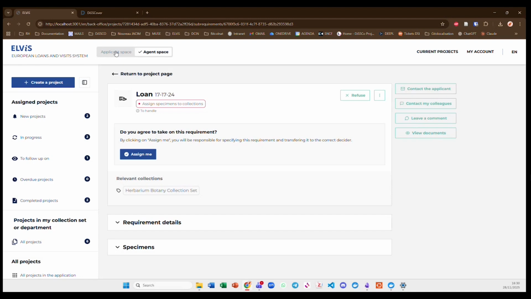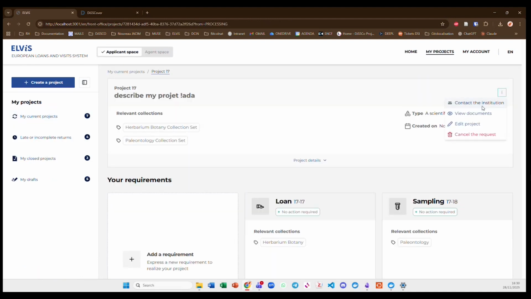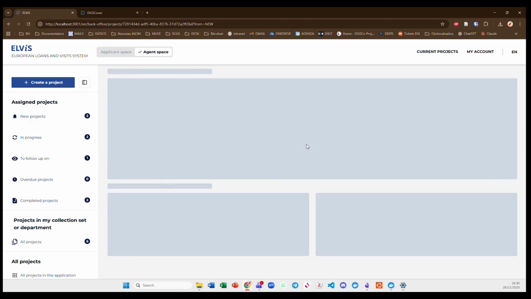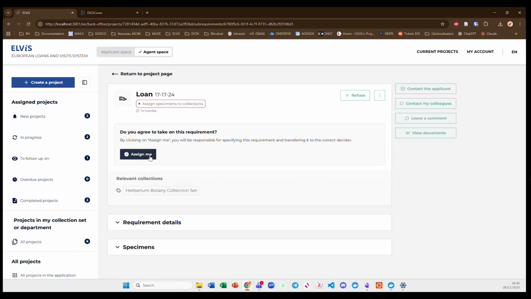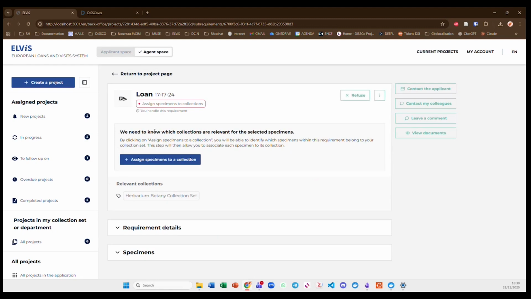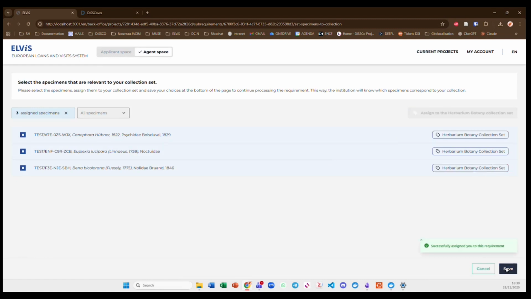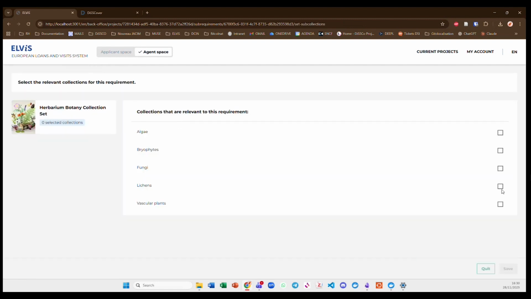You can see here, if I go back to my applicant space, that I have a message from the institution. They say, hey, I will not answer that. Then if I go back as a collection manager, as a dispatcher, I will say, okay, I agree to take on the requirement. I will need to assign the specimens to the collection. For instance, let's say this one belongs to the Herbarium Botany collection set. Yes, I confirm that information. And then I need to assign the collections. For instance, I will say, okay, these are lichens.